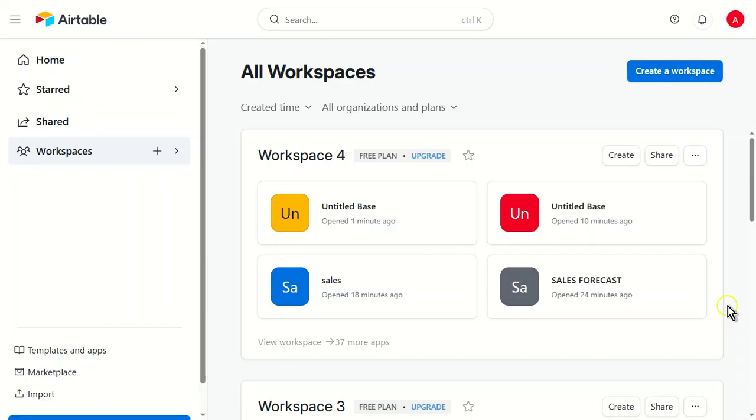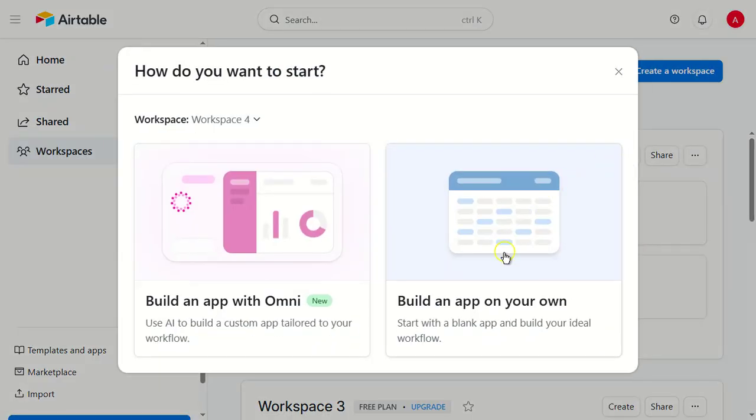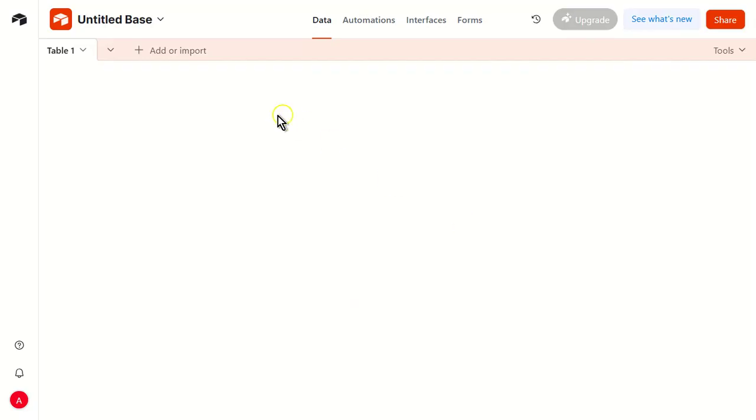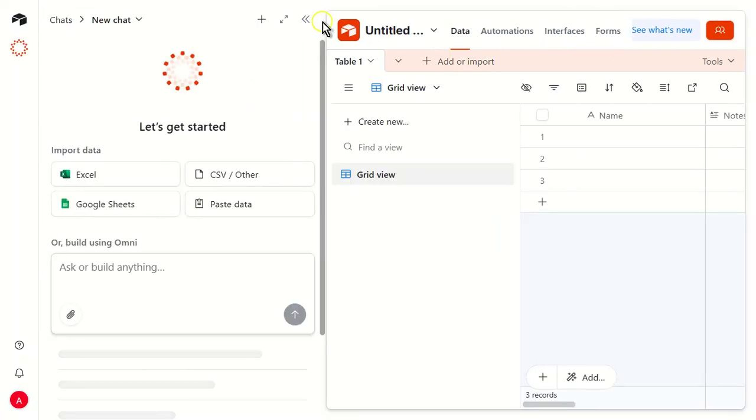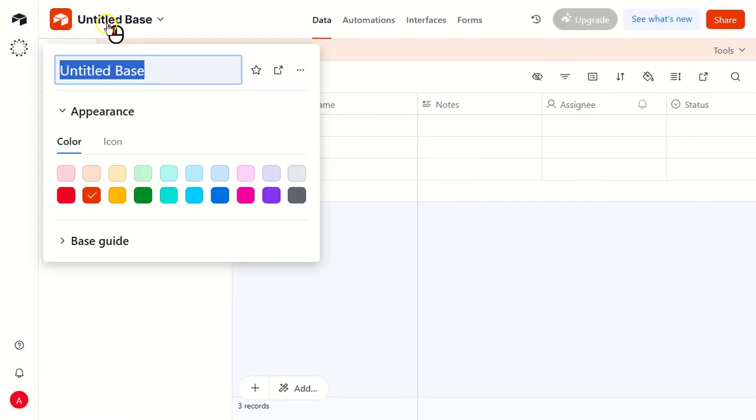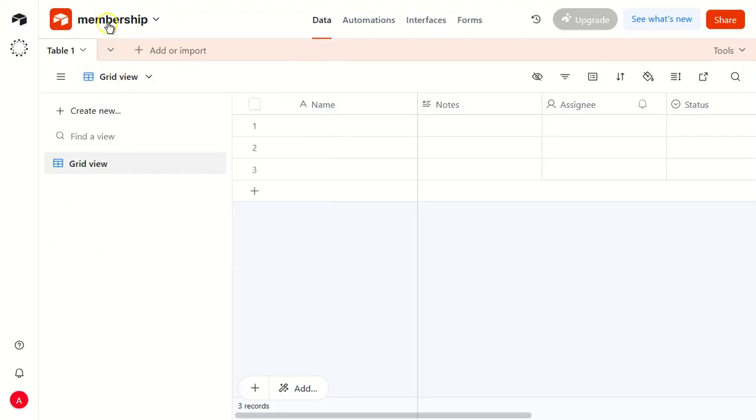The first step is to create a new base in Airtable. Click on the Add a Base button and select Start from Scratch. Name it something like Membership Renewal. The reason we do this is to have a dedicated space where you can manage your membership renewals separately from other activities.